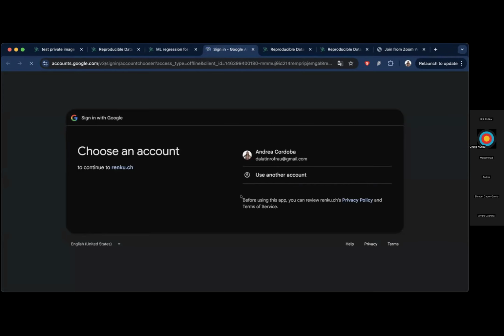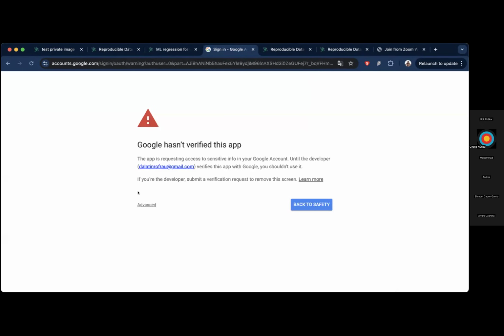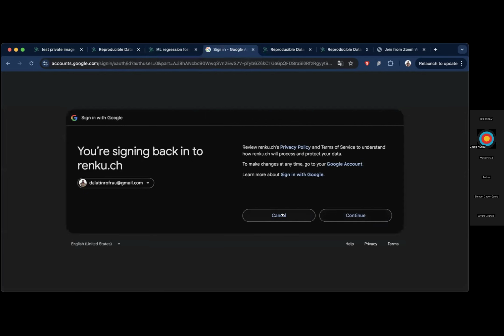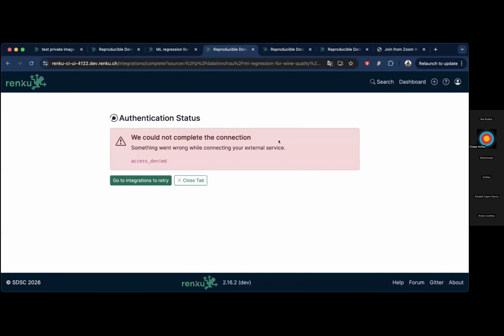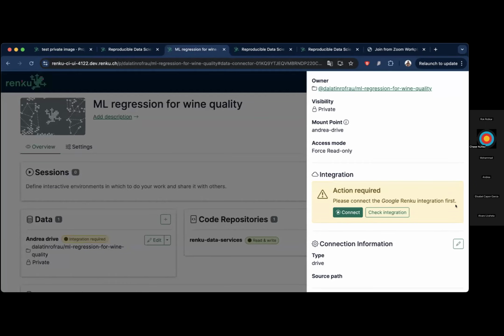So the process starts. Let's say we connect with my account here. This is something just for the testing part. And if the user refuses or there is any problem with the authentication, now we have clear information about what happened and the user can retry or just go back to the previous step. So with this, the user can connect without leaving the page, can have a clear flow and know if something went wrong.